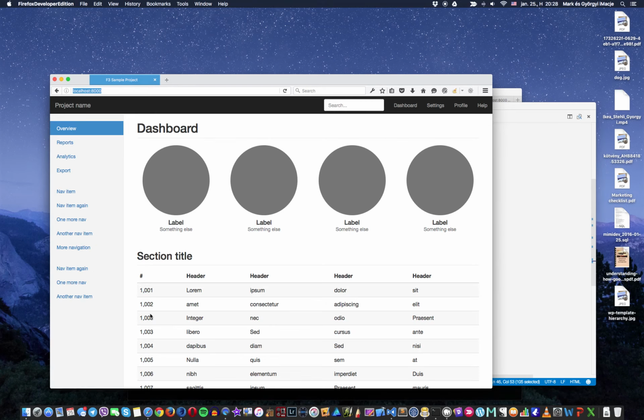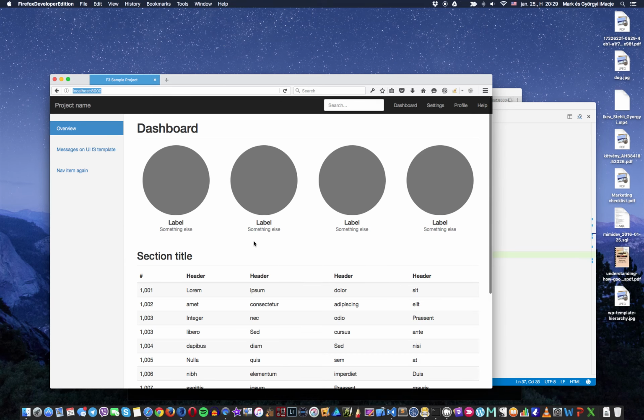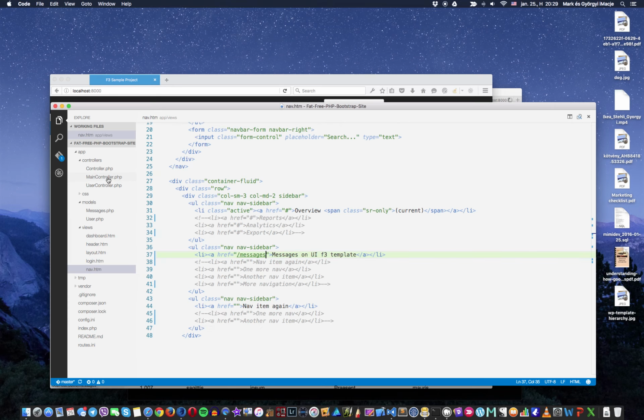Okay, so let's check the results. Oh wow, beautiful. Okay, so the first thing we do is that we display messages from the database on a UI. So this is basically an F3 template, and let's say that we link this to messages. Just very simply, let's call this messages. So if you refresh that, you see this is going to be this scenario. And you probably already know what the next step is. I hope you know that.